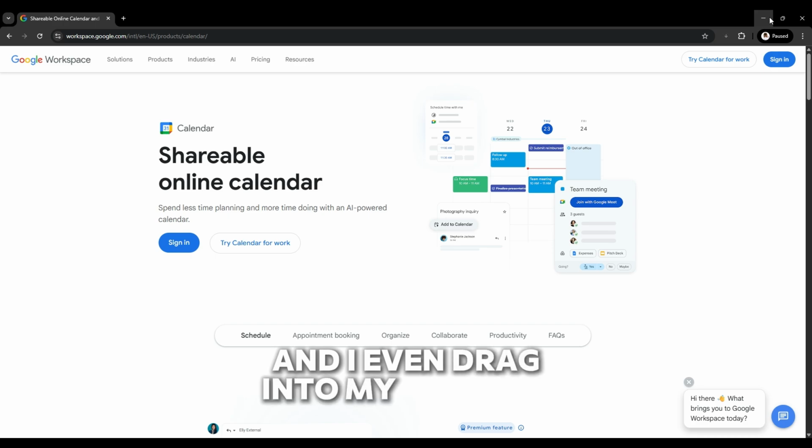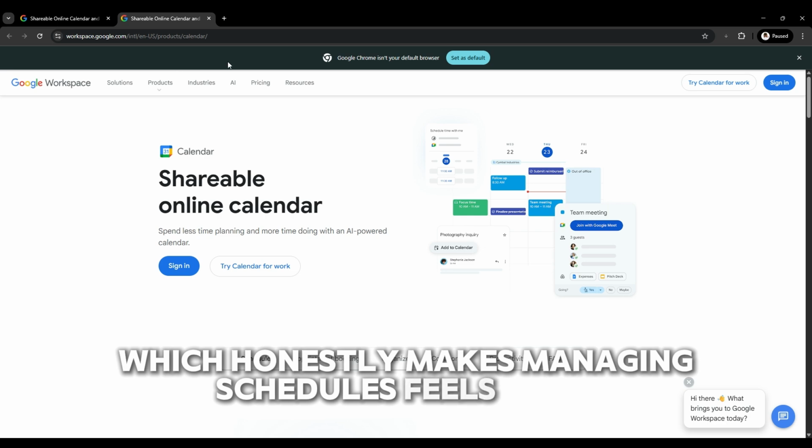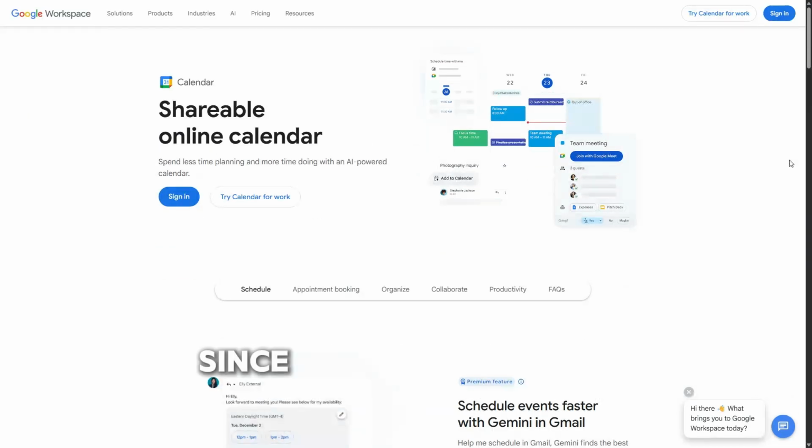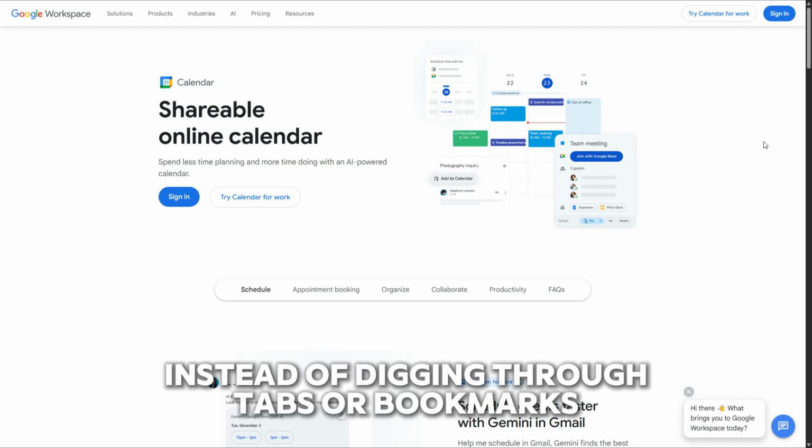And I even dragged it into my taskbar for quicker access, which honestly makes managing schedules feel much more seamless, since everything is now just a single click away instead of digging through tabs or bookmarks.